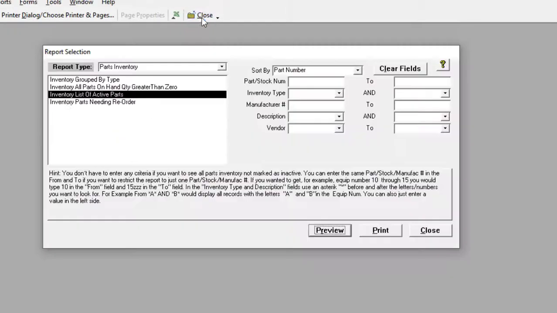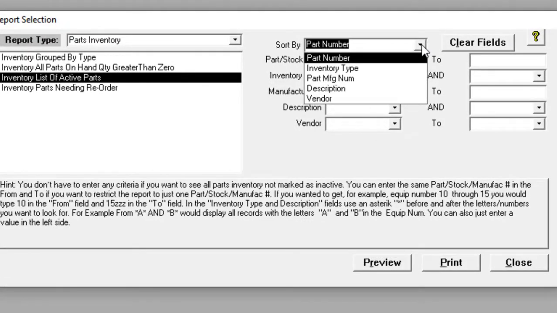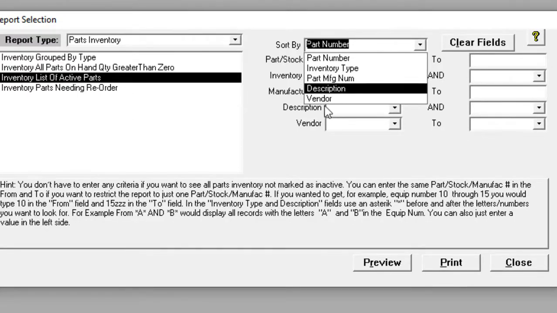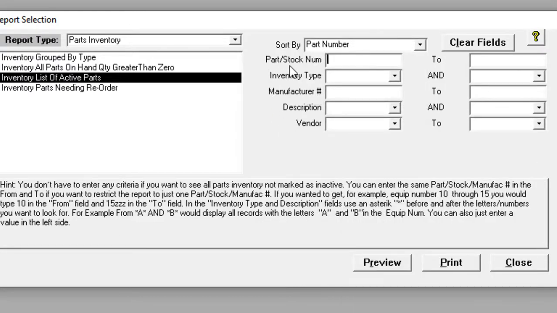And then close this. Then you can choose to have this report sorted by the part number, or the inventory type, or the part manufacturer number, or the description, or the vendor. It'll group those items together and sort them alphabetically, top to bottom. You can also choose to look at specific items, like if you want to look at a specific part number, or you've got a group of part numbers, you could have a from and to there. So you could do 1 to 100, for example.